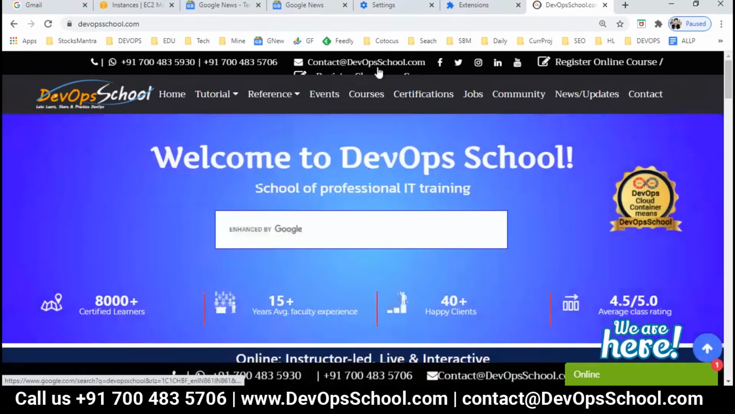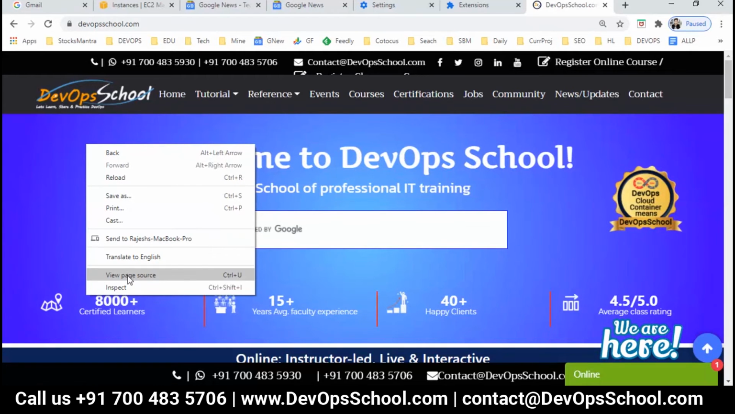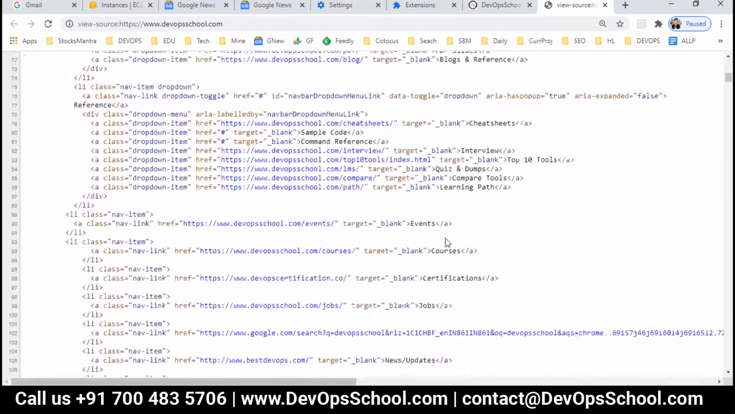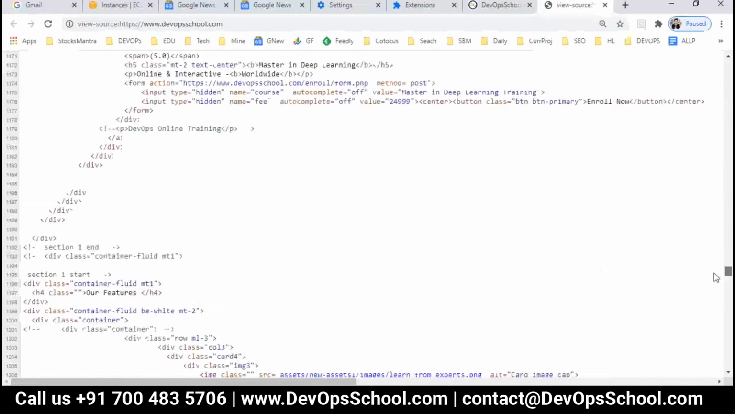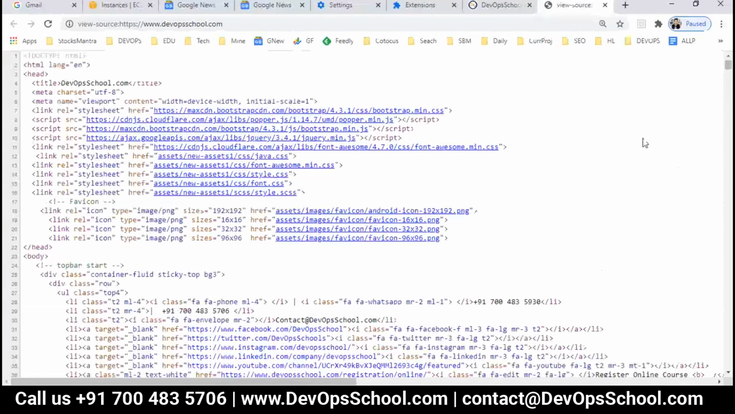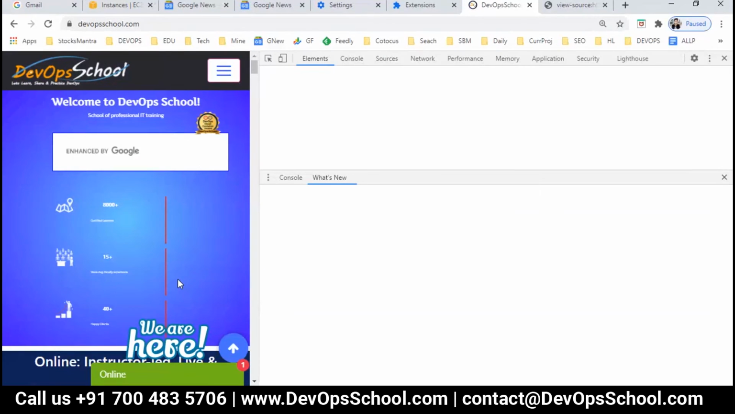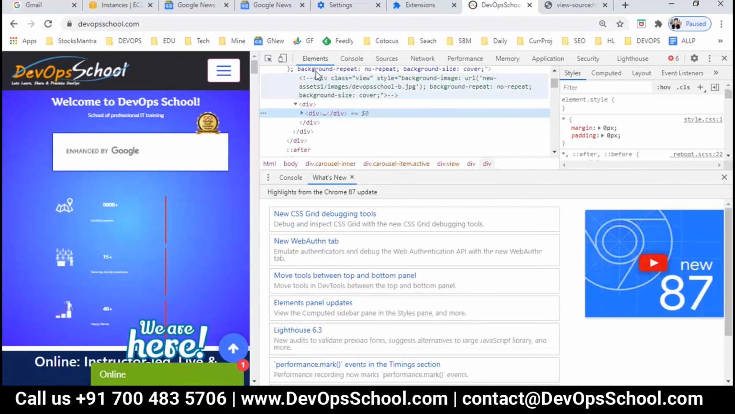Whatever things you have, let me show you. Go to view source. See here, this is the stuff you get. A lot of it gets stored somewhere. You can inspect all these elements here. Look at this. So many elements here.